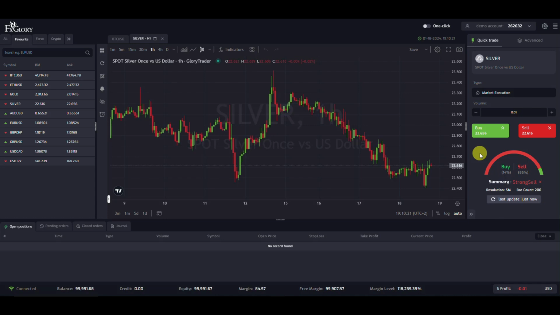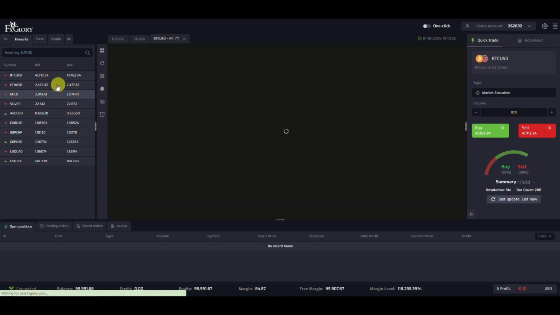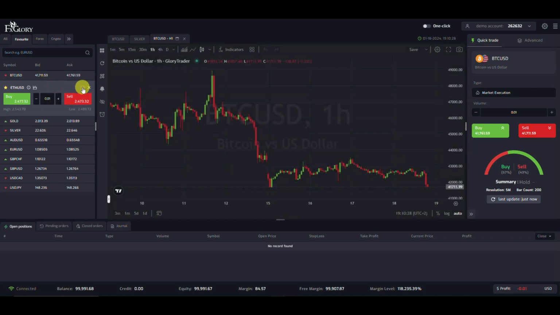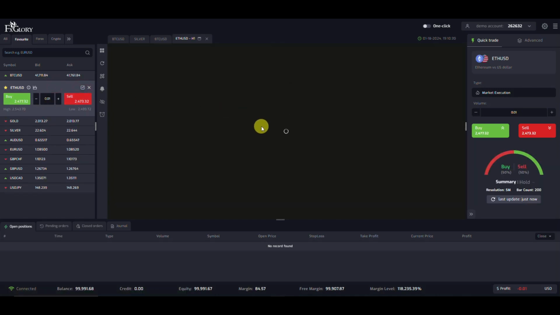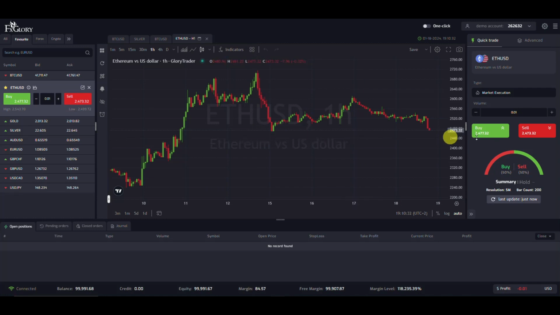Now let's get practical. To open a chart, you can simply drag and drop the asset, or you can click on the symbol and click on the Open Chart option. Now let's place a trade. We can use the Quick Trade section or the Advanced section.